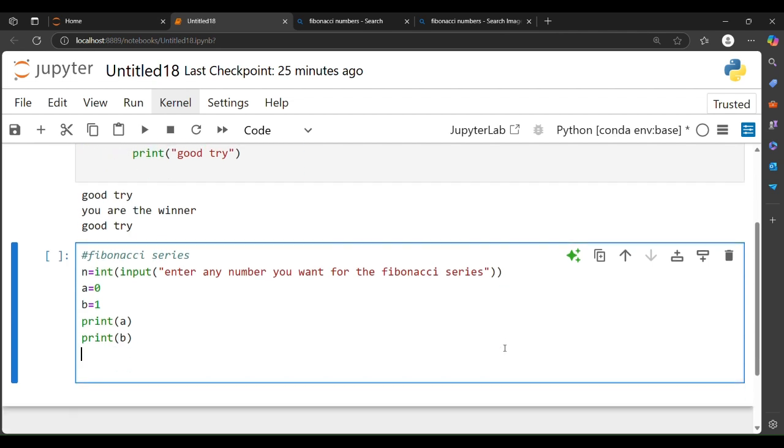Let's suppose I want to enter 5 Fibonacci numbers. Among them 2 has been printed. How many numbers are left behind? If I enter 5 here, so what should be the number left behind? 3 numbers. So how can you write the 3 remaining numbers? Let's suppose I write for i in range.